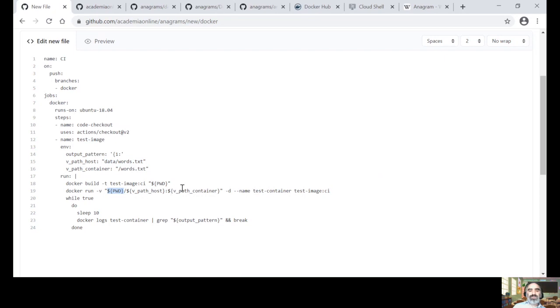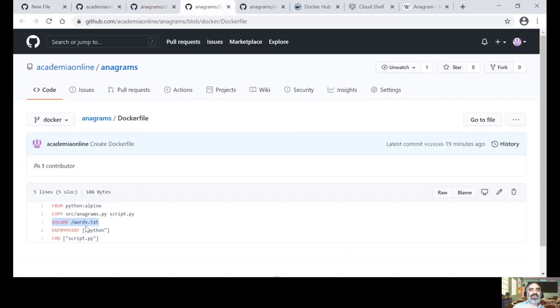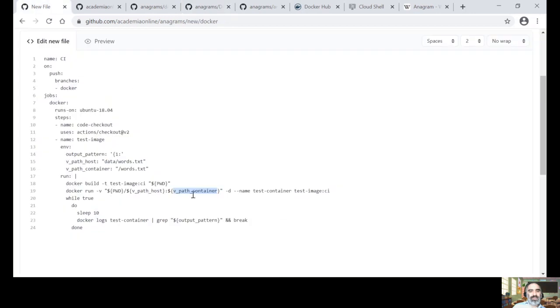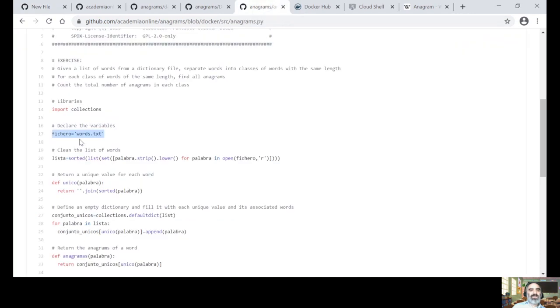Then to the right of the instruction, I need to specify the path of the volume inside the container. Where is it going to be mounted inside the container? As it is specified in the Docker file, it is in /words.txt. /words.txt, this is what I've written in line 16. Remember that it was justified because line 17 said that my Python script is going to check for a file located in words.txt.